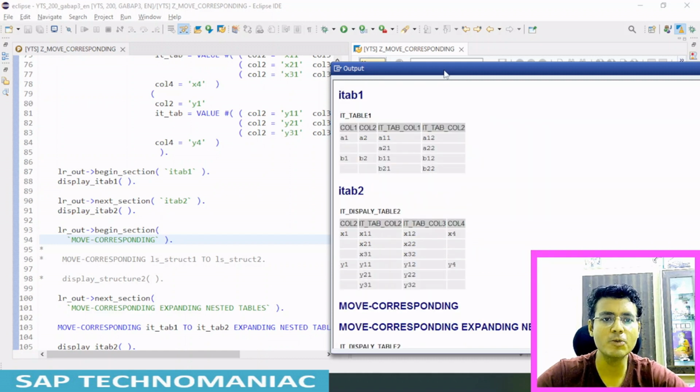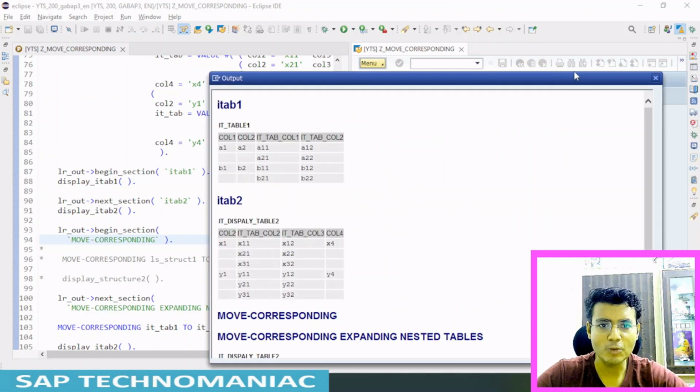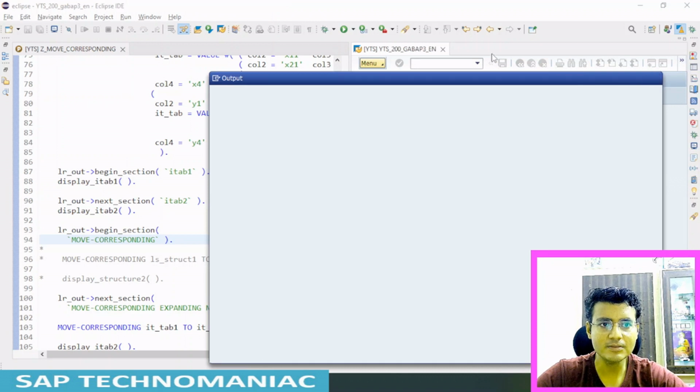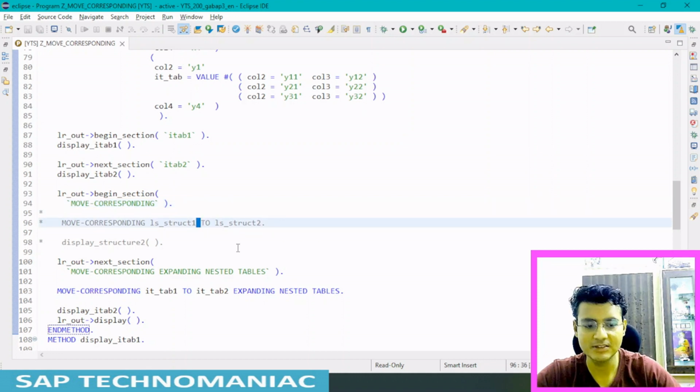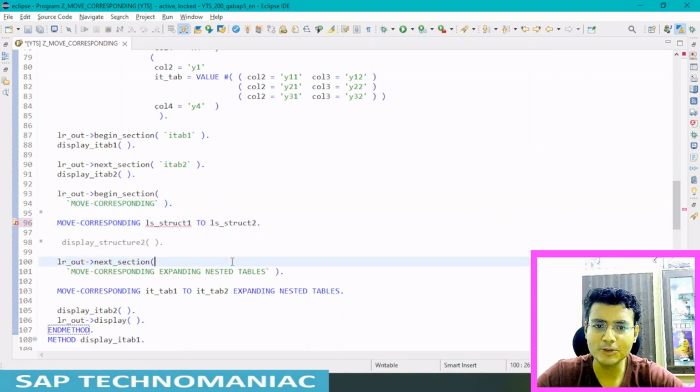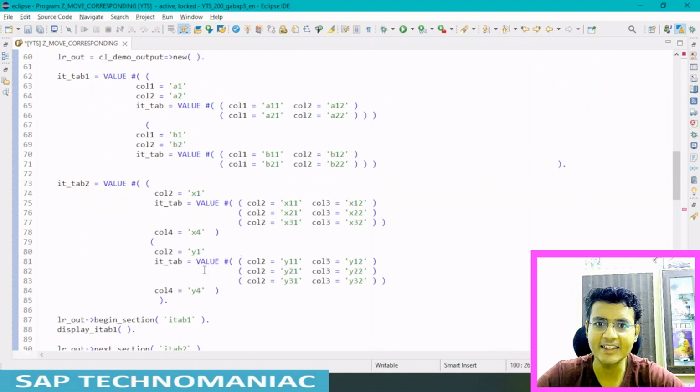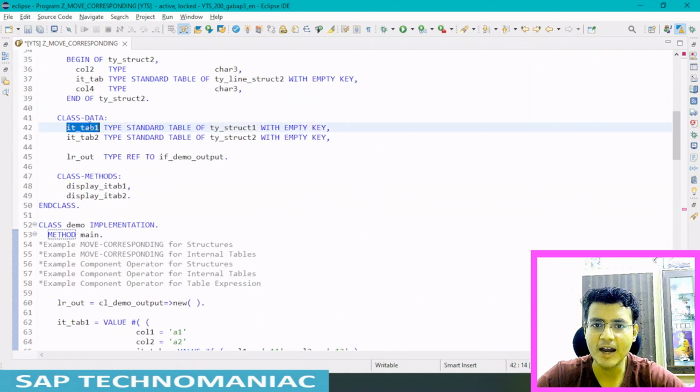Now we will use MOVE-CORRESPONDING. So let me close it out. And what I will do instead of this one, Control Shift >, Control >. Now we have to move. We don't have anything like IT_ls_struct_1. We have IT_tab_1.